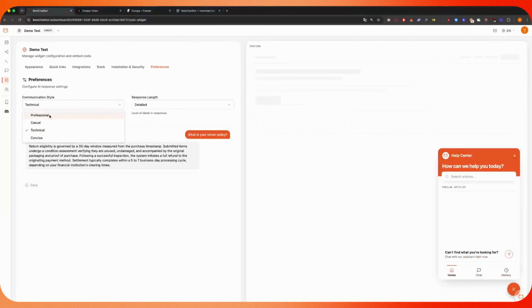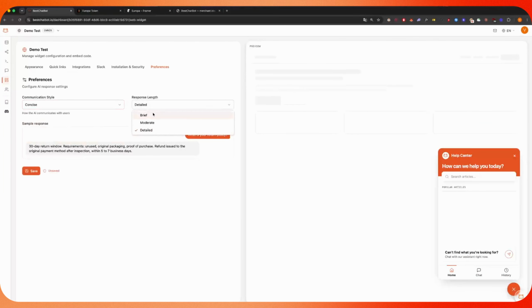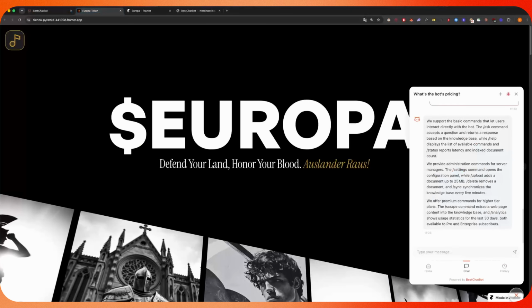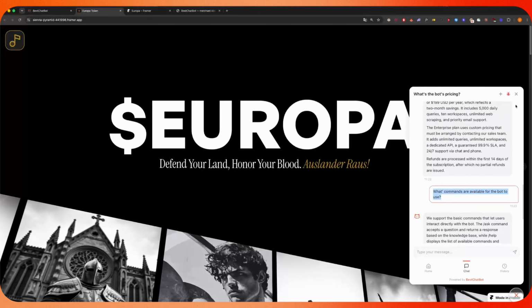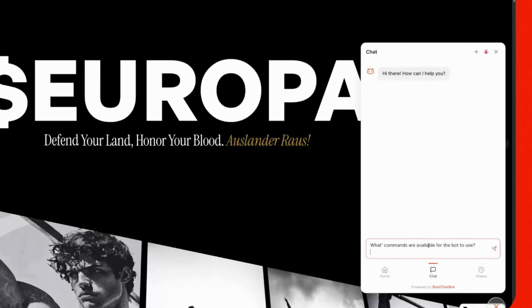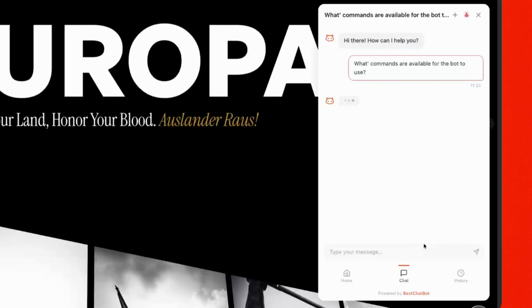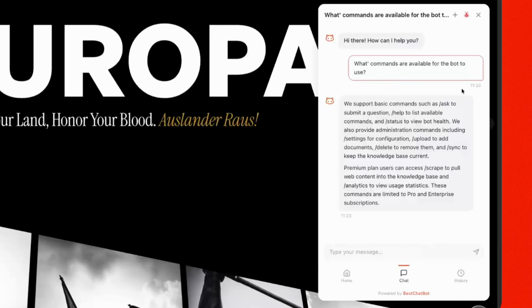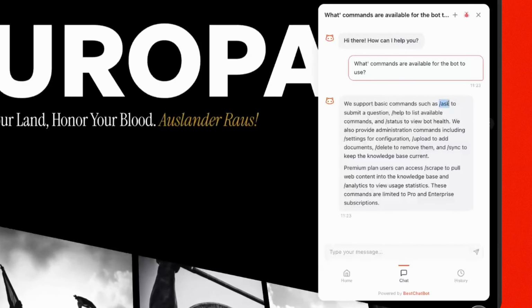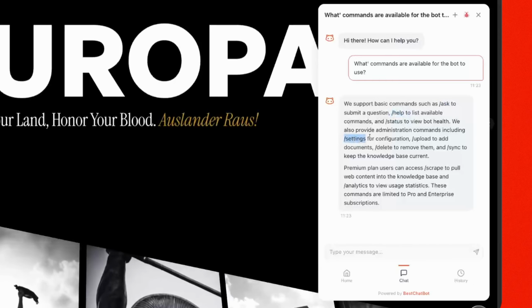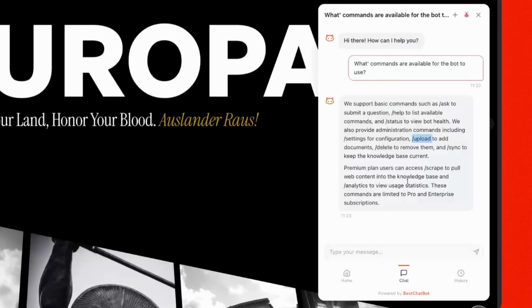Now let's quickly go back to concise and brief, save, and ask this same question in a new chat. Let's see how it behaves in a new chat. Even though the response should be the same, the length of it should be way shorter. So for example, as you can see, it's indeed way shorter. We have /help, /settings, /upload, and so on.